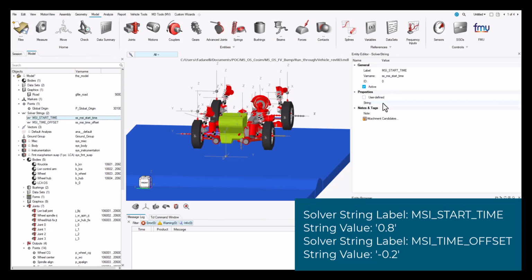For our MSI time, we're going to enter 0.8 as a string value, so this ensures that the co-simulation starts at 0.8 seconds. This is when the tire is about to hit the bump. For the time offset, we need to enter in negative 0.2 as a string value. So this will set the time offset between MotionSolve and OptiStruct.